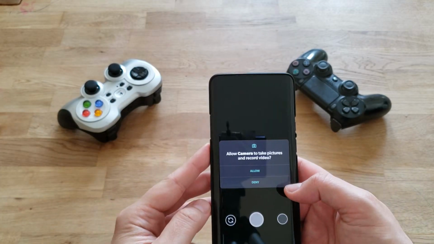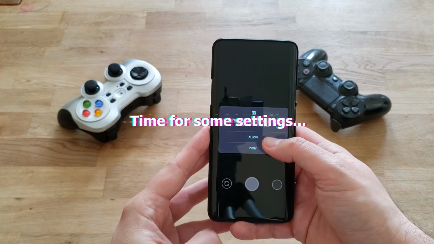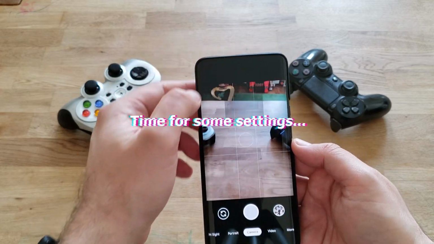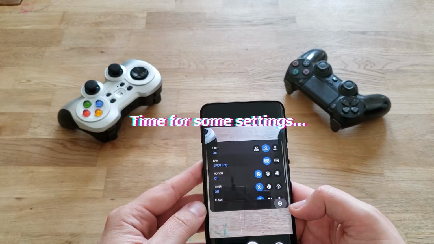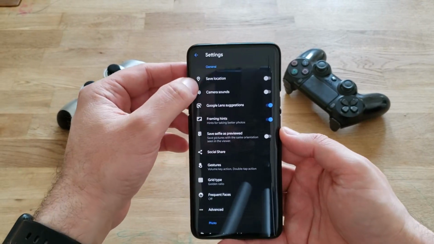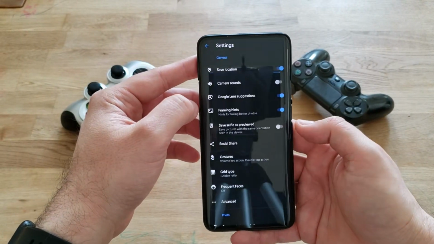So let's open it. Then we need to do some settings, guys. Let's press allow, allow again, allow again. Okay, then we can go to the settings and just see what are the new things. Okay, save location, I always put this on. Okay, only when using the app.